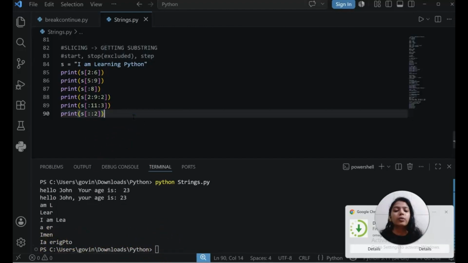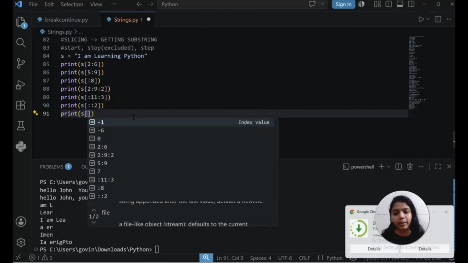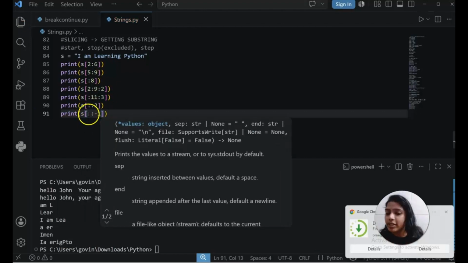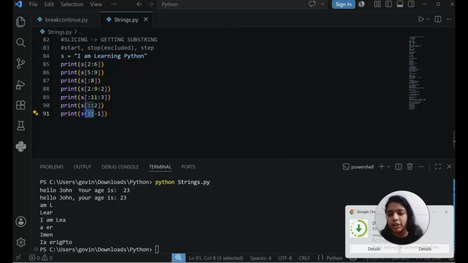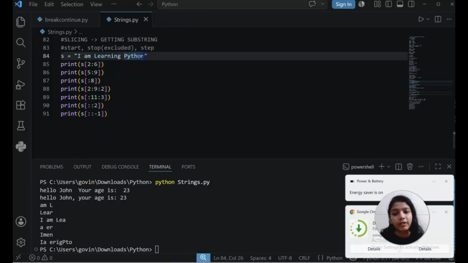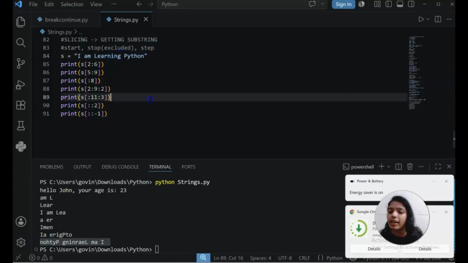Okay, so one more thing we can do is reversing the string. You can have a negative step also. So colon, colon, -1. That's it. It will start from the beginning, meaning it will take the full string, but this time we are giving a step of -1. -1 means it will start from the last. Okay, so let's run it. You see, the full string has been reversed. It is starting from the last because we are doing -1, -1, -1 like that.